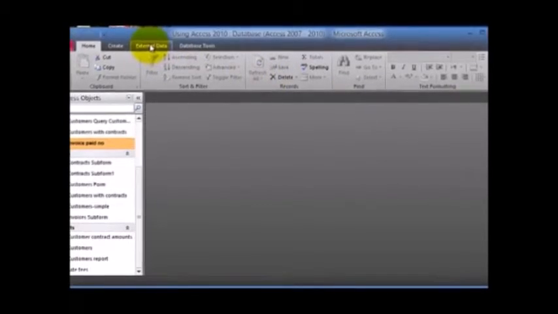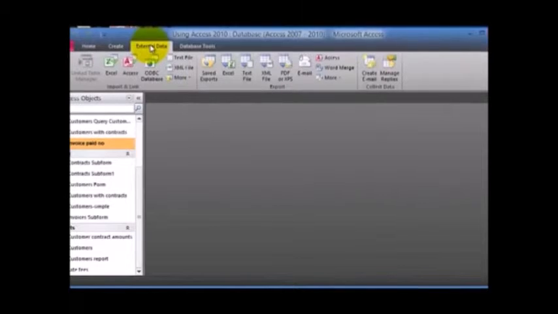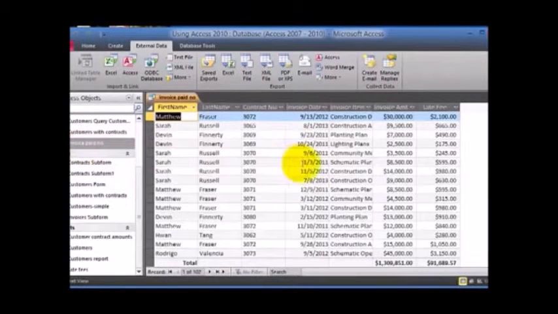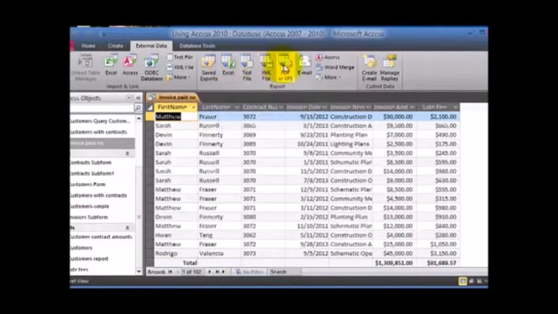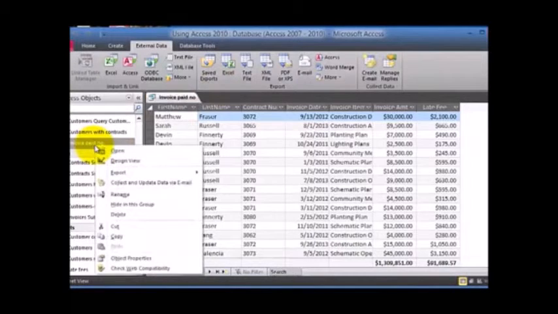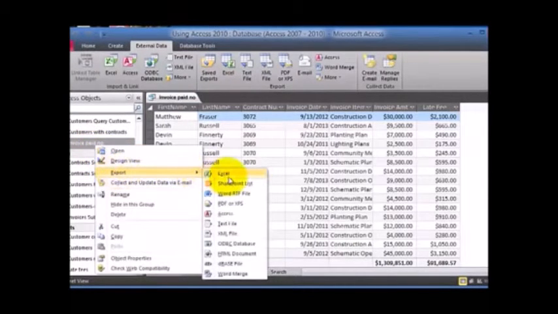So if we go here under external data, we can go ahead and actually send something. So let's say we have this invoices paid, yes or no. Notice it has this data. You can actually choose to send it to Excel or to a text file or email and so on. You can also right click on this stuff and then choose export and then choose Excel. So either way will work.